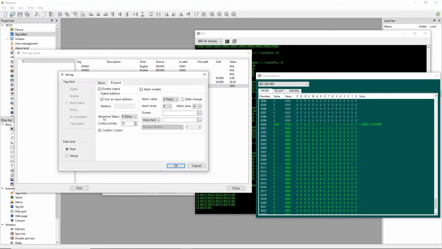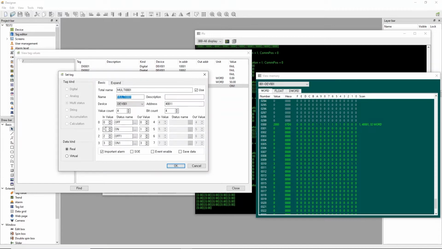When the input value is 0, it will display 0. When it is 1, then 1, if 2, then 2, if 3, then 3. So, if input value is 0, then it will display as off. When it is 1, then as on.